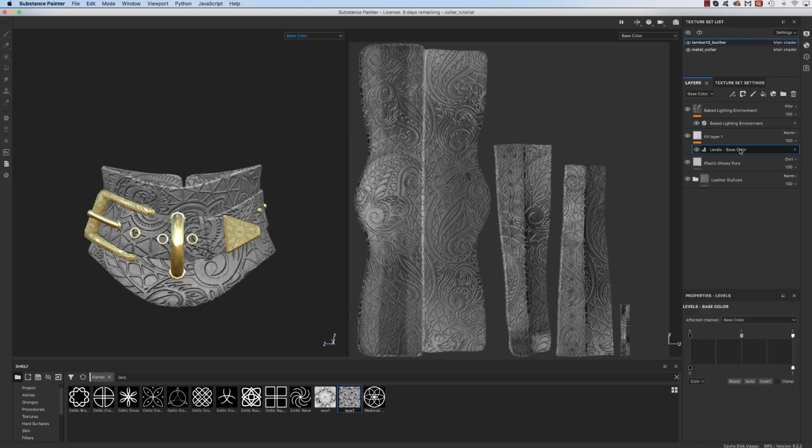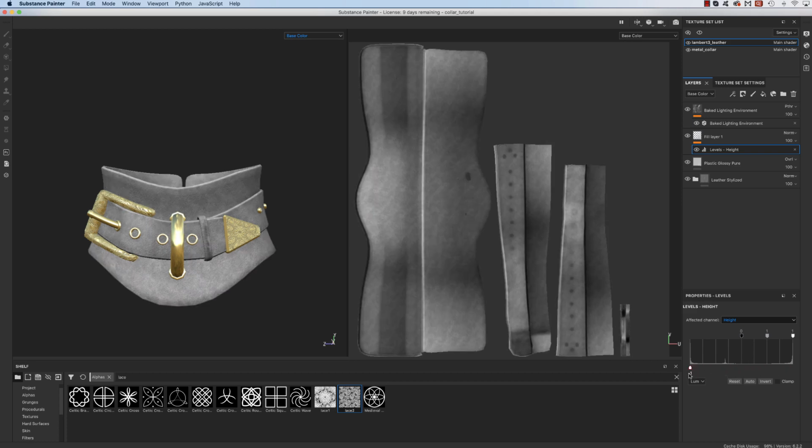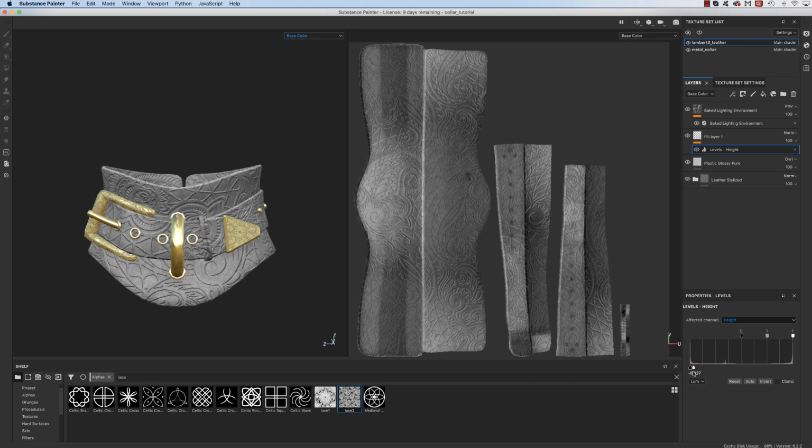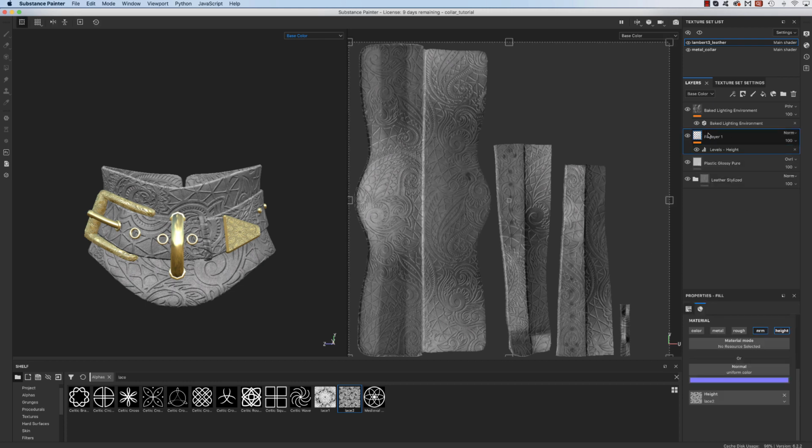Now we're going to select the levels channel and here go into our height mode. And now we can use the sliders here, you see, to affect how much we want it to be embossed or not. But I do not want to have it on the strap here. I actually want it only on the lower layer of the collar. So I will add a black mask.